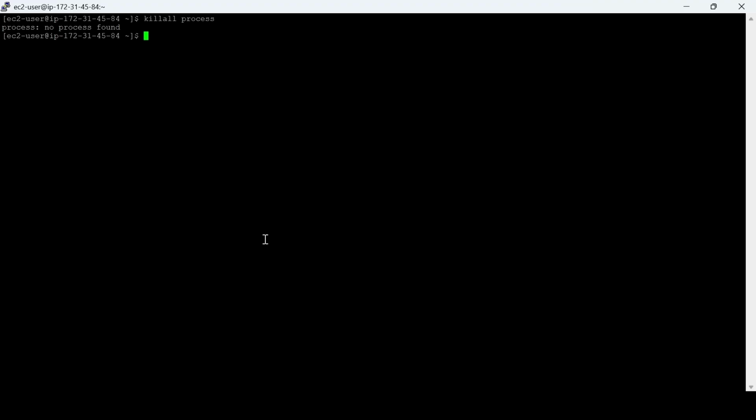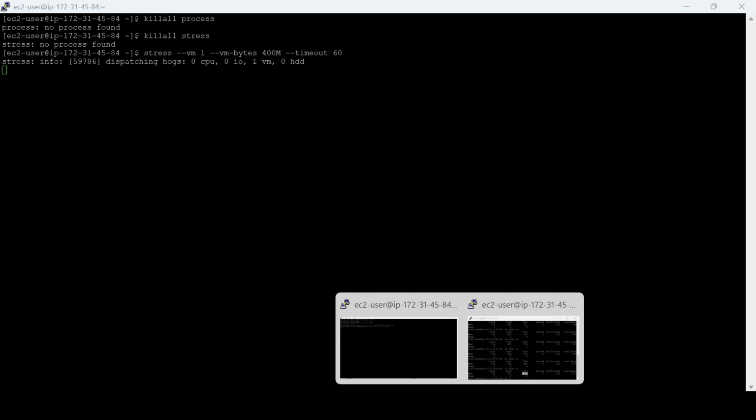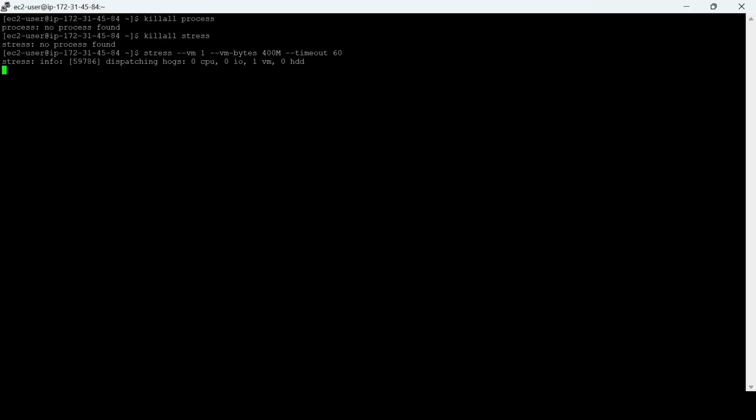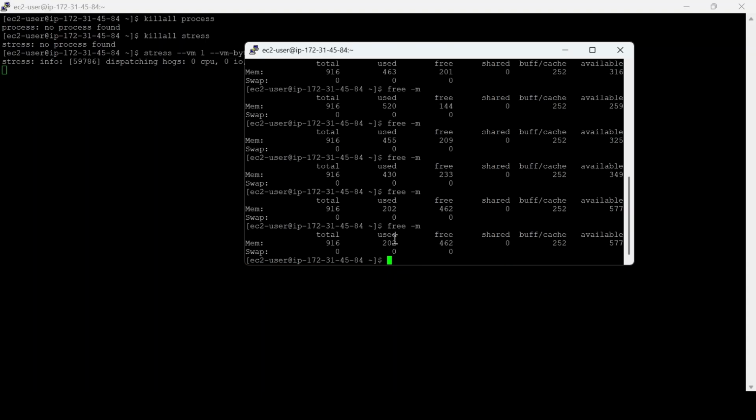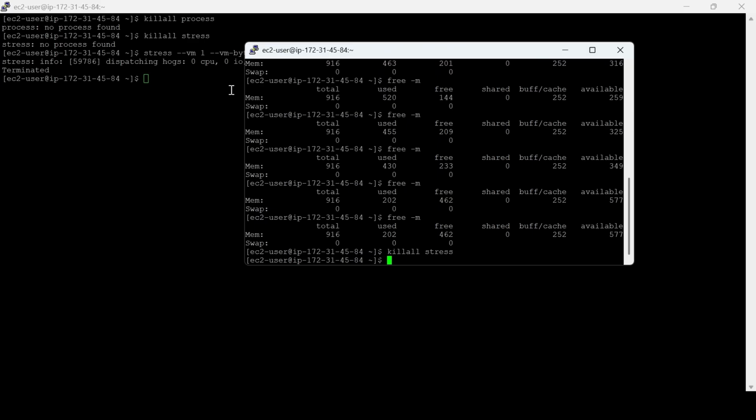We don't have any process running, so since we have stress as the process, let's see if we have stress. We don't have any stress process running, but if I run this stress again, and on the second terminal, if I kill it, kill all stress, see it has terminated.